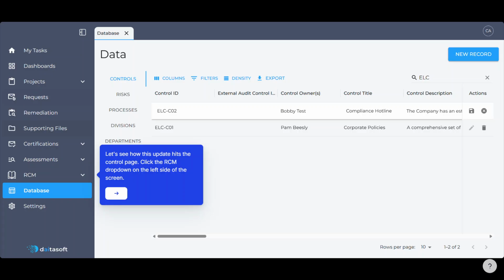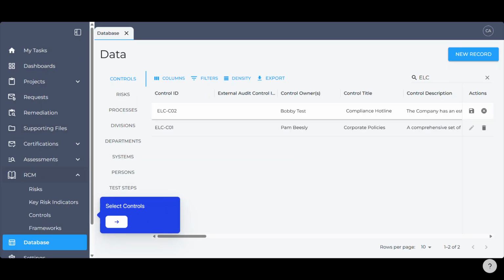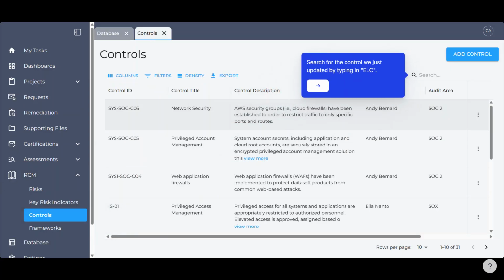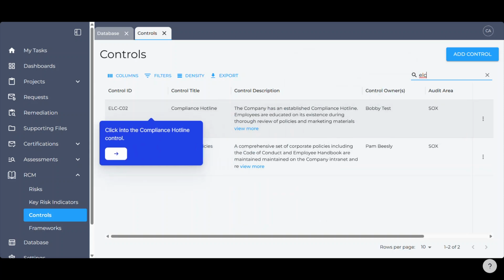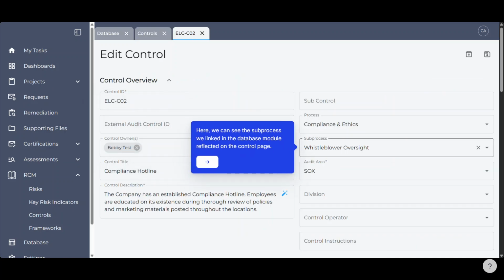Click the RCM drop-down on the left side of the screen. Select Controls. Search for the control we just updated by typing in ELC. Click into the Compliance Hotline control. Here, we can see the sub-process we linked in the database module reflected on the control page.